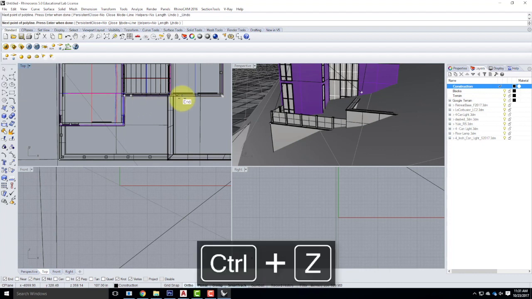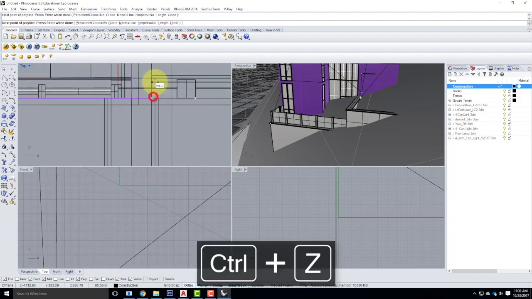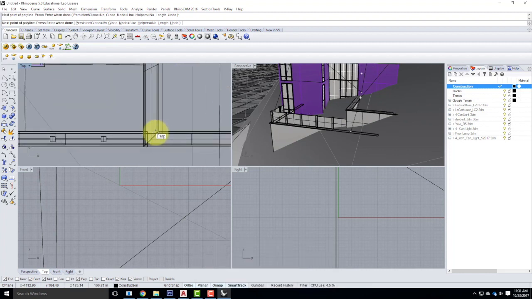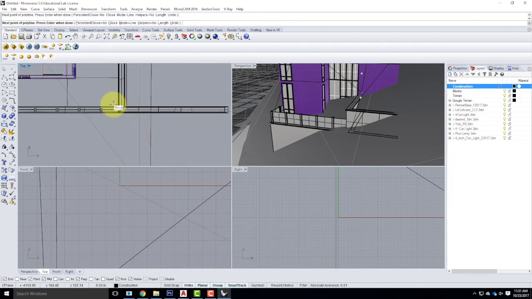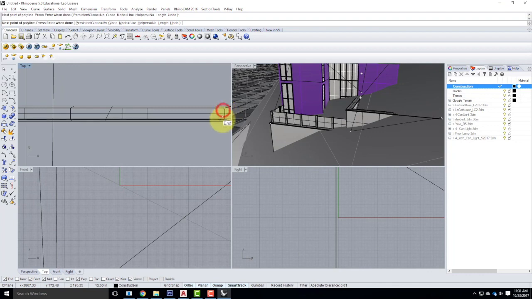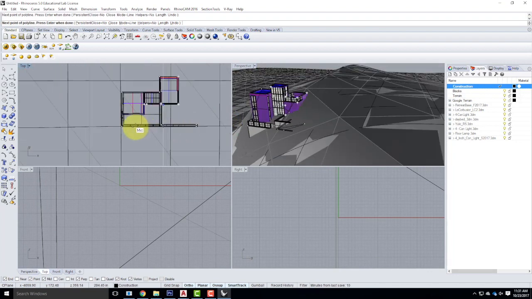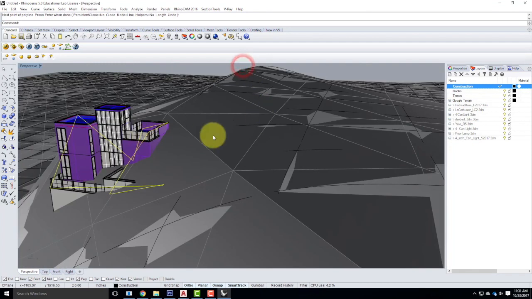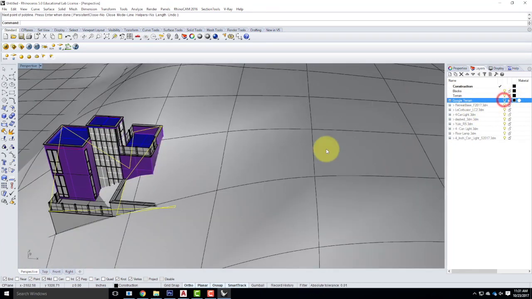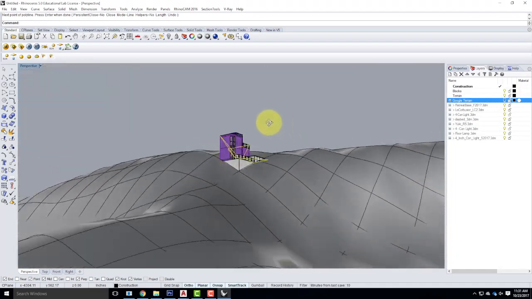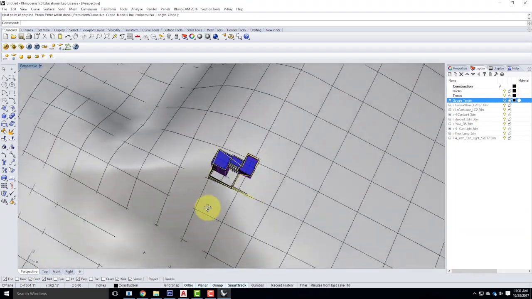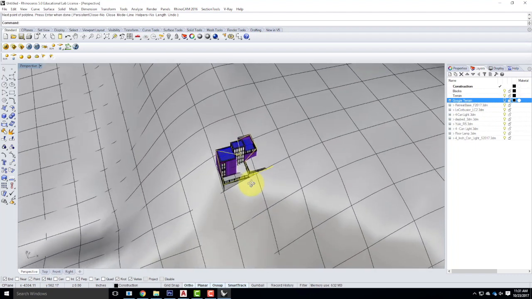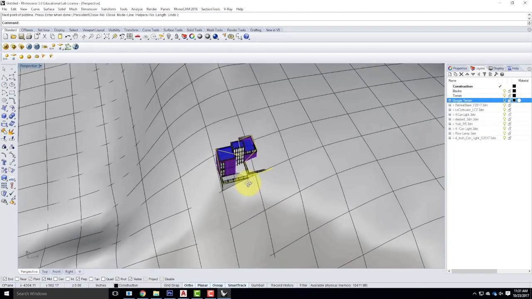Oops, too far. Okay, so I've created a closed polyline right there. And if I look at this, oops, let me turn off the terrain layer. If I look at it, it's not at all coplanar, right? So that's a problem.